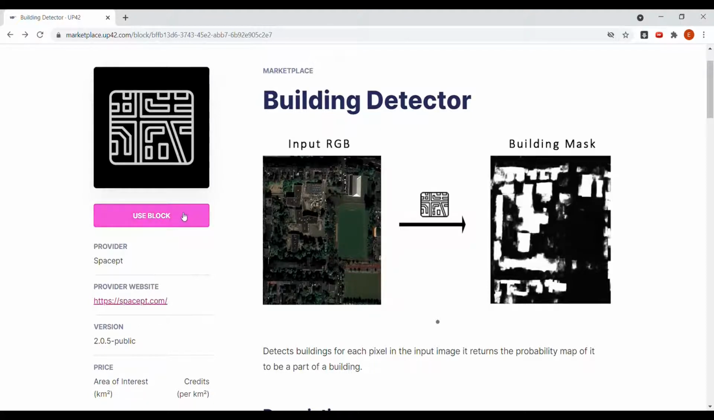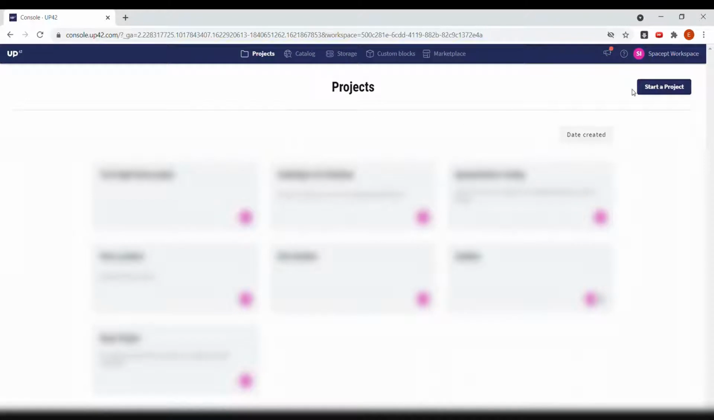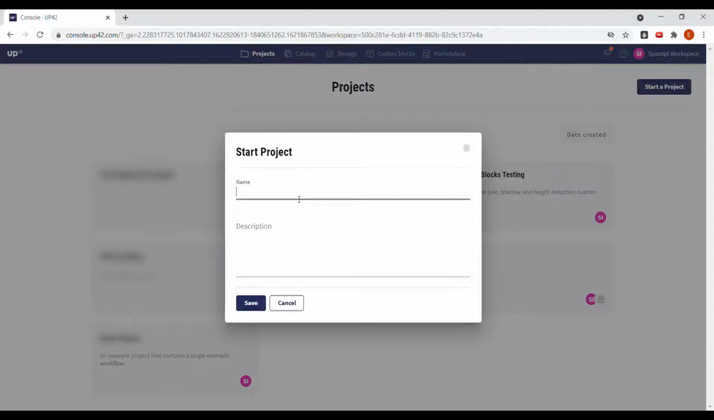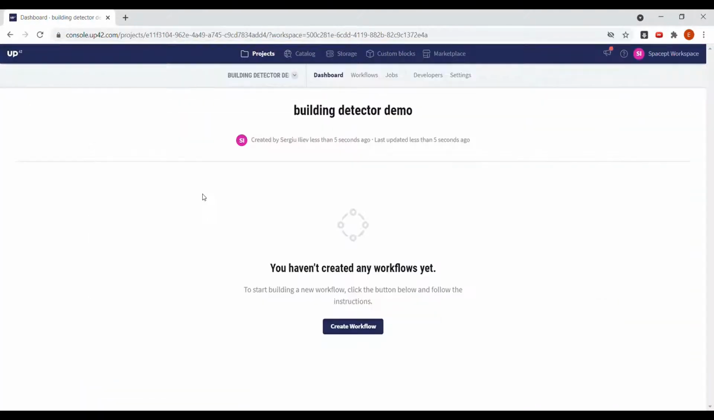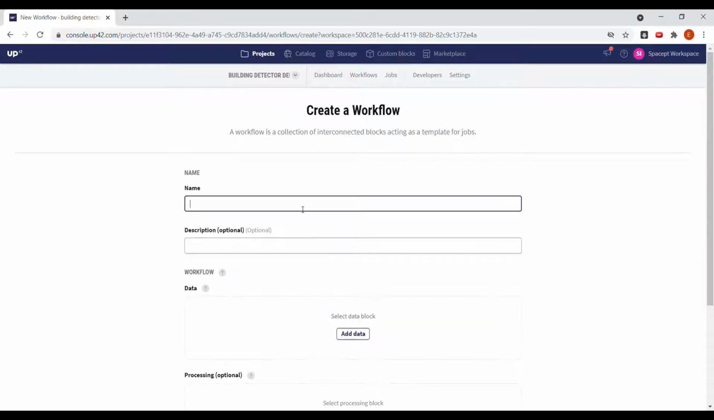First, press on the Use Block button, which will take you to the console. So we start by creating a new project. I'll call it Building Detector Demo. Then we'll create a new workflow. Here we need to give our workflow a name. I'll call it Building Detector Test.